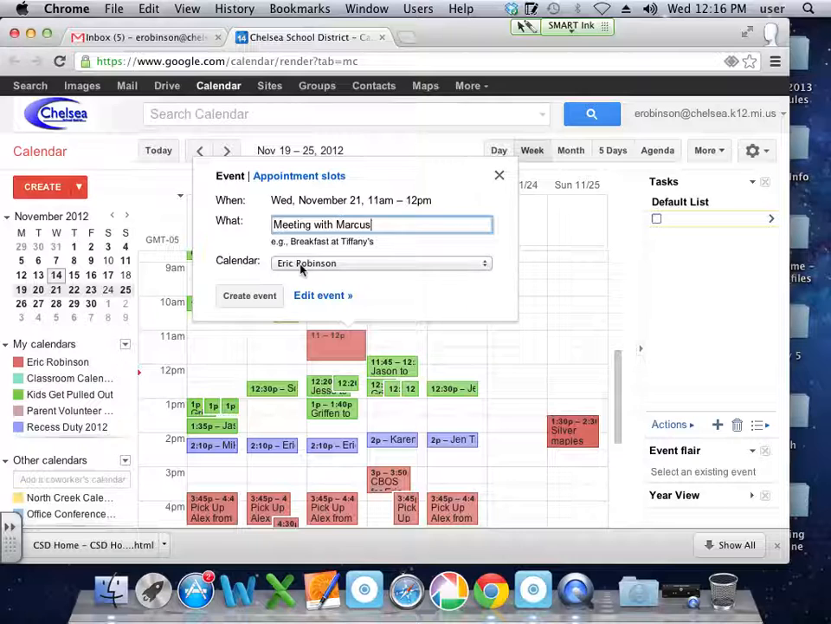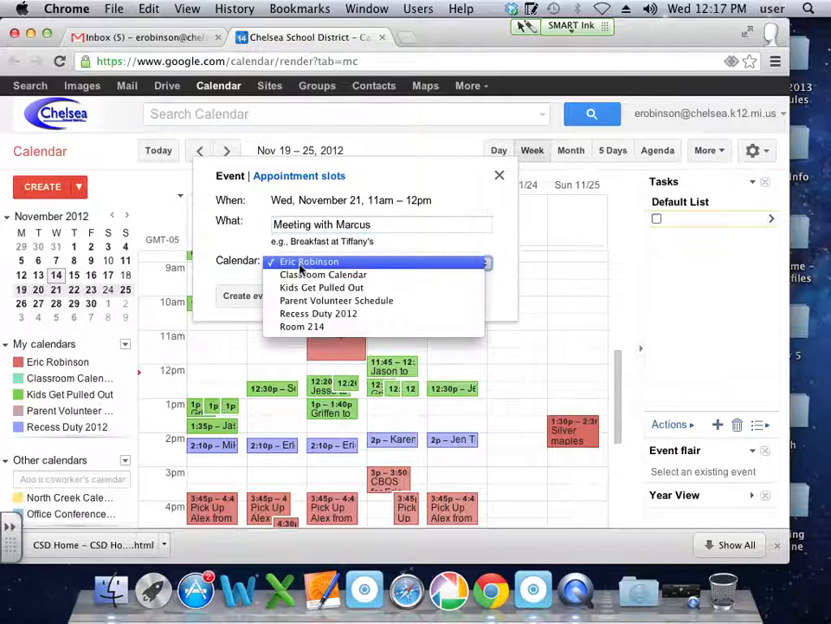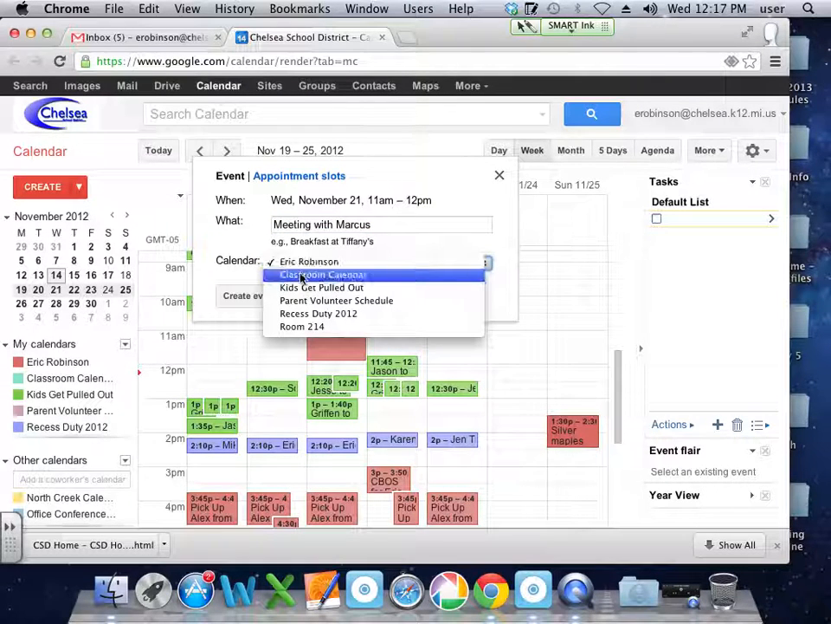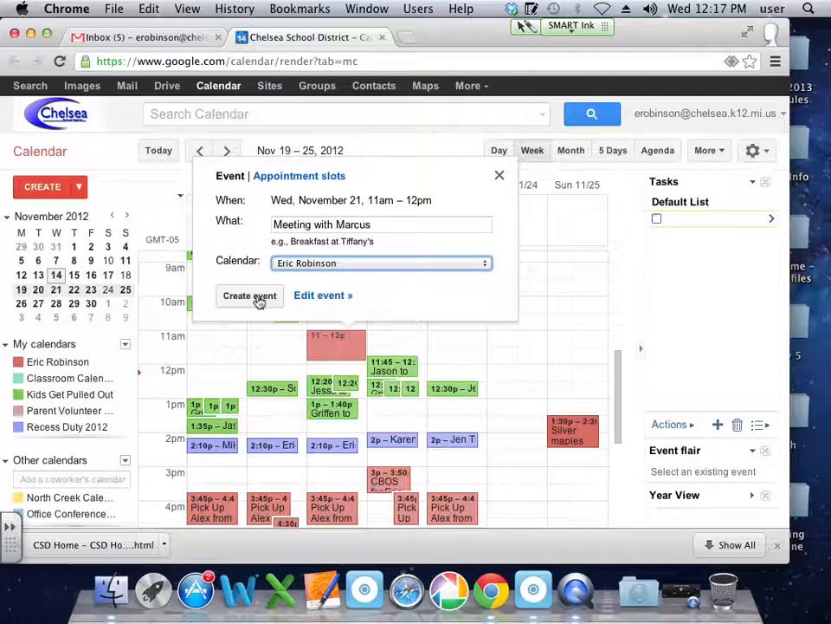Now down here, this is important. What calendar is it going to go on? It's going to go on my personal calendar, so I just leave it on Eric Robinson. All right. Now, Edit Event is if you want to add more details. You can see right now, it automatically defaults to 1 hour.